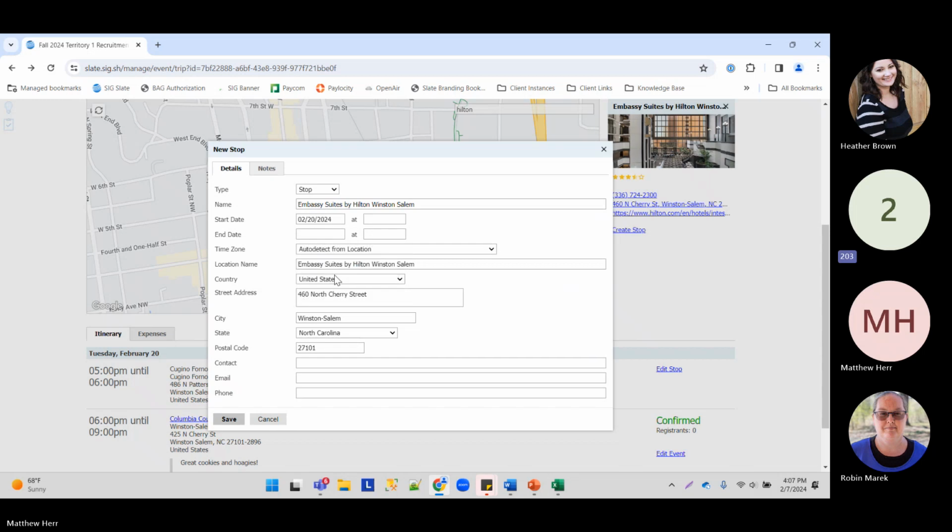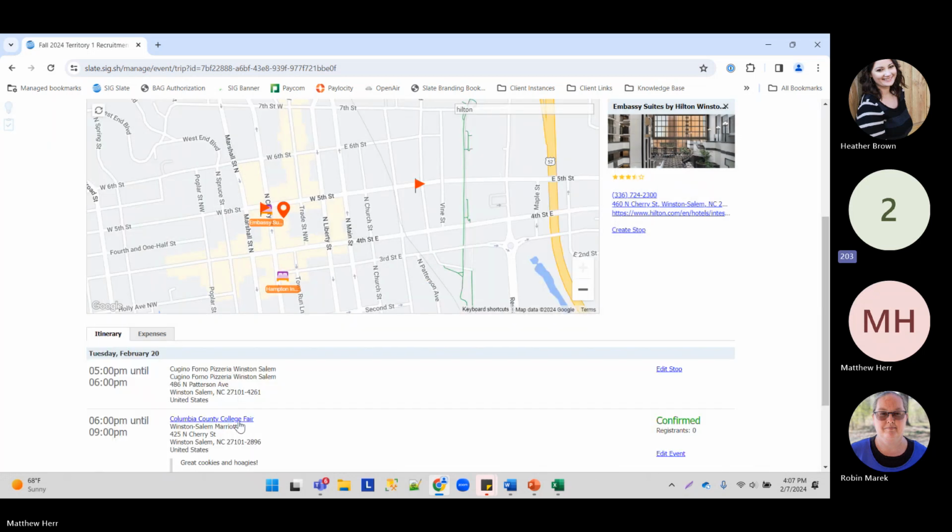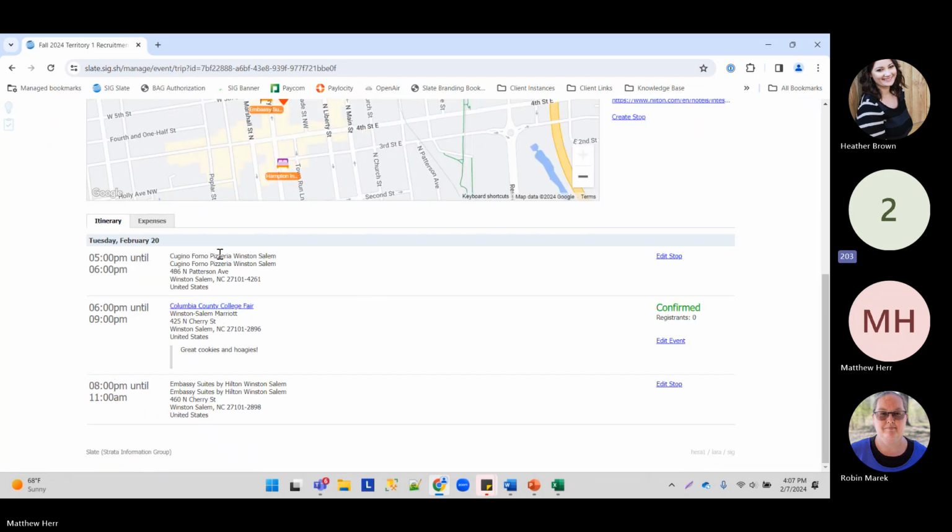And I'm going to check in on the 20th, check out on the 21st. So I'm only spending one night there. Check in at, I don't know, 8 o'clock, and check out at 11 o'clock a.m. So you can see this is becoming my binder. So I'm going to Winston-Salem. I'm going to go to the pizza place. I'm going to go to the college fair. I'm going to check into my hotel, stay there till the next morning.